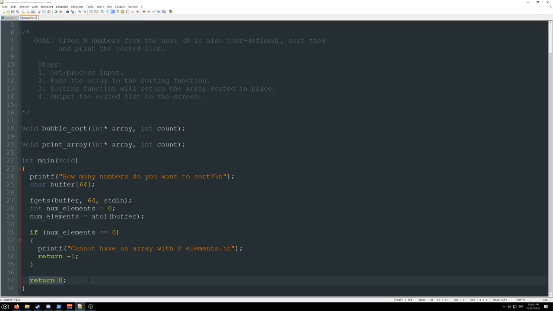Similarly, other programs in that kind of space follow the same philosophy, and if they output anything, it means something has gone wrong. We're going to follow the same convention here. So, we don't need an else here because if num elements is 0, we're going to return -1 and the program will end right there.